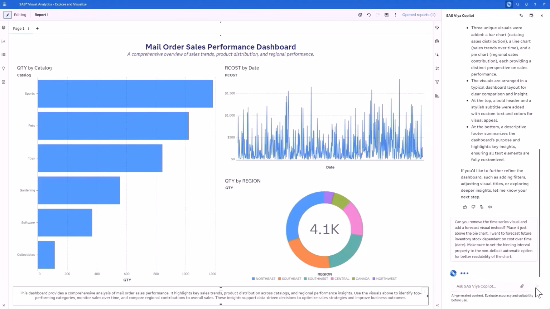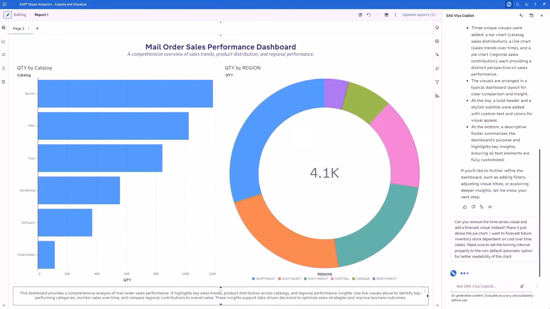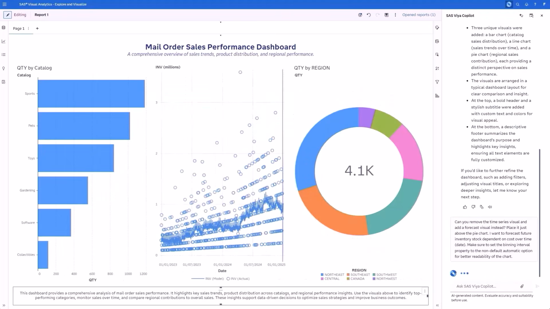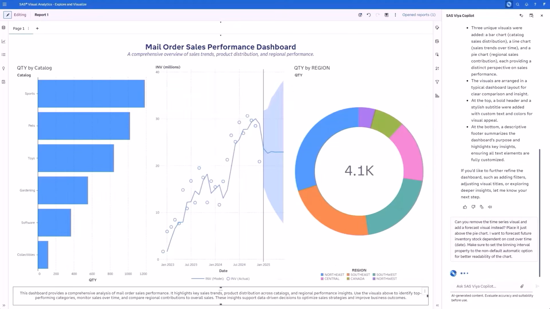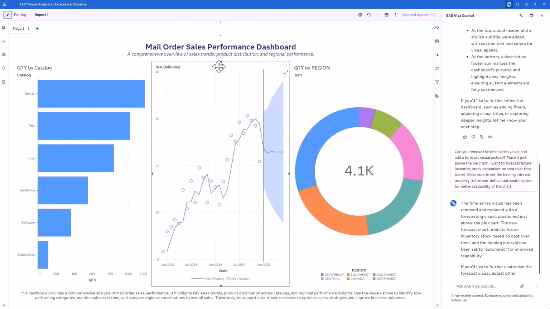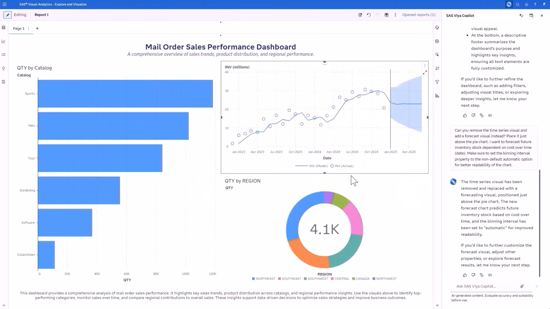Viya Copilot also helps you iterate faster. It can refine existing pages by adding, changing, moving, or deleting objects or other content. Here, I've replaced the time series visual showing historic data with a forecast visual that will help me apply some predictive analytics and forecast my inventory stock given cost development.